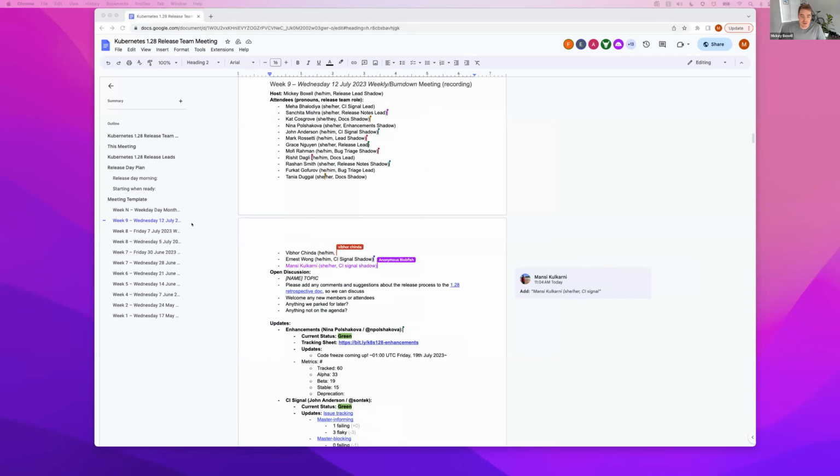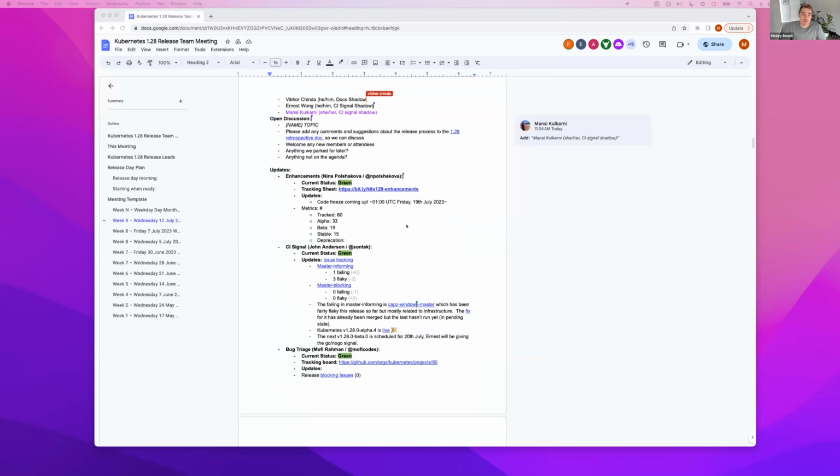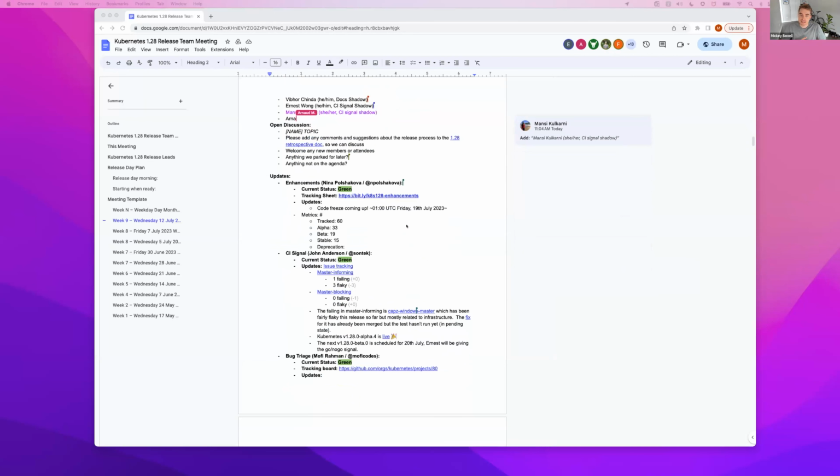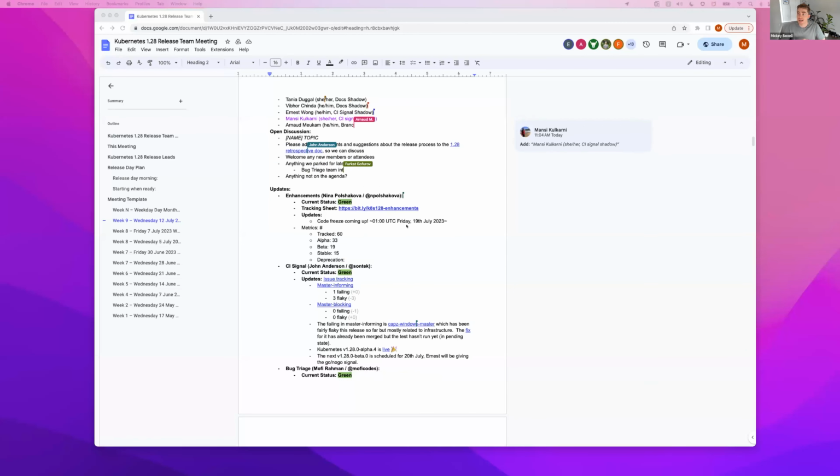Awesome. Okay, so as people are filling in their information, we're going to jump down to the open discussion section. The only discussion topic we have right now is the one we've seen for the last few weeks, which is to please add any comments and suggestions to the 1.28 retro doc. That's in order for us to discuss. That's going to come up in a couple of weeks from now. And cool, we're seeing some comments added right now, so I will give folks a couple of seconds to add additional topics.